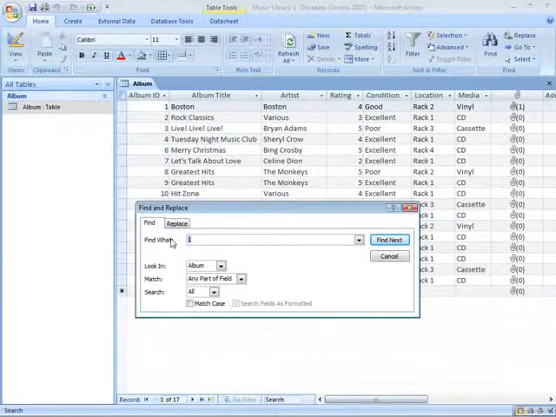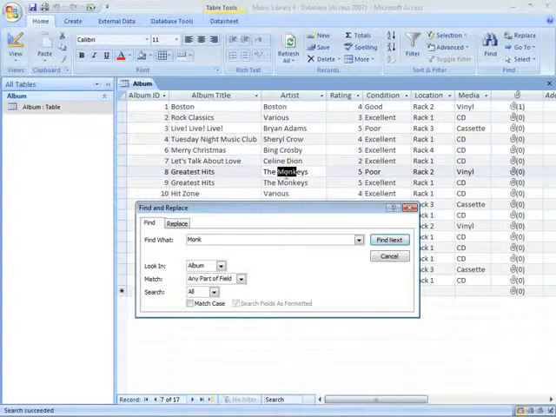What we're looking for is Monkees, but we can just type in Monk and decide that we want to match any part of the field. It doesn't have to match the entire field or the whole field or even the start of the field. Any part of the field can have Monk in it. We're going to search through all the records. We don't need to match case. When we hit Find Next, you can see we're brought to, there's Monk in the Monkees, and that's album ID number 8.